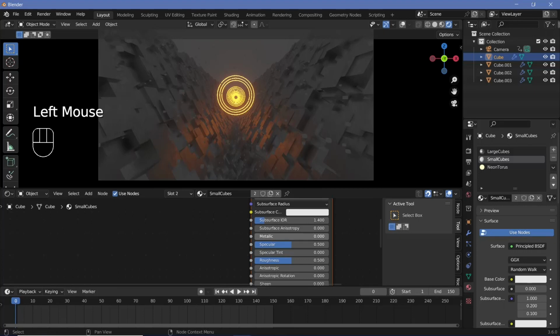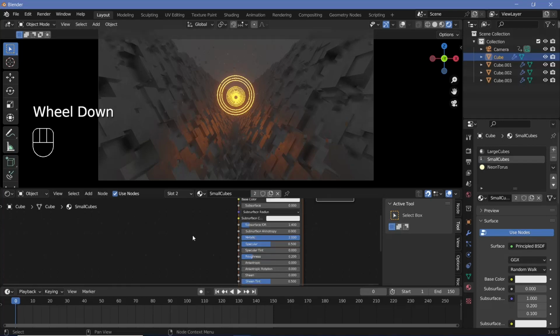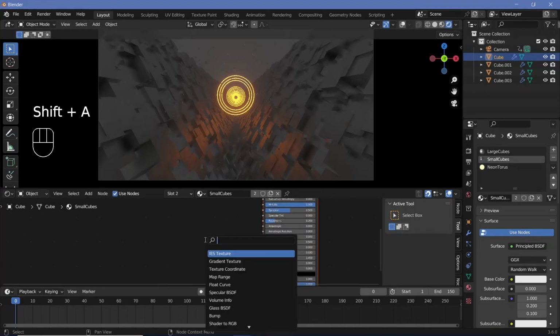So for the small cubes, I'll just make them very metallic and I'll give them a roughness of 0.2, but I want a few of these particles to light up. And now if you press Shift A and search for an object info node and take the random value and use that as a selection for the ones that light up. So I'll show you how to do that.